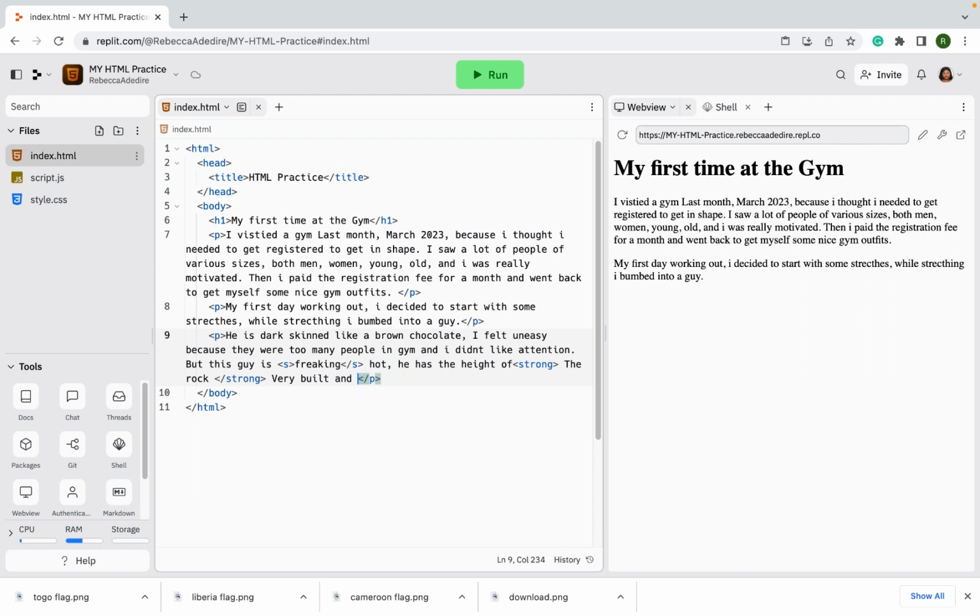So this good looking, I want it to be in italics. So we use emphasis for that. Opening tag EM for emphasis, right? And close it. Very beautiful and good looking, right? So let's run this.